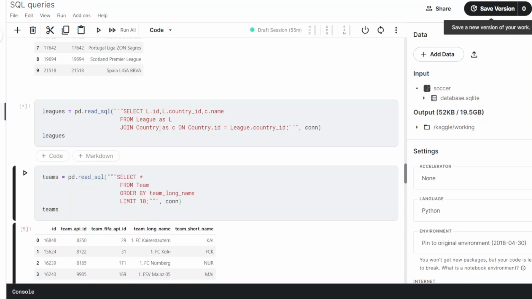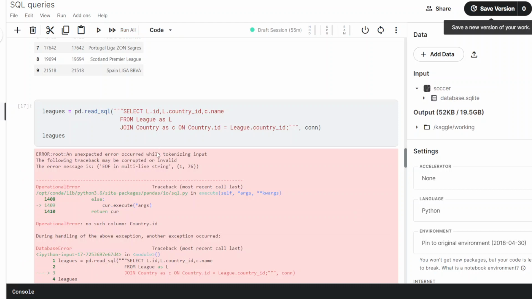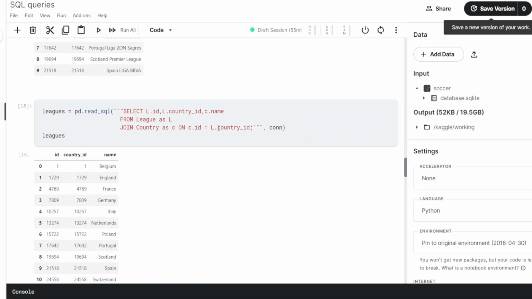Let us see what we get. So here we are writing country. Let us write C and L. Since we have changed the name of the league here as L and country as C, we need to change the name here as well. So C is referring to country and L is referring to league. This is how you can do this now.